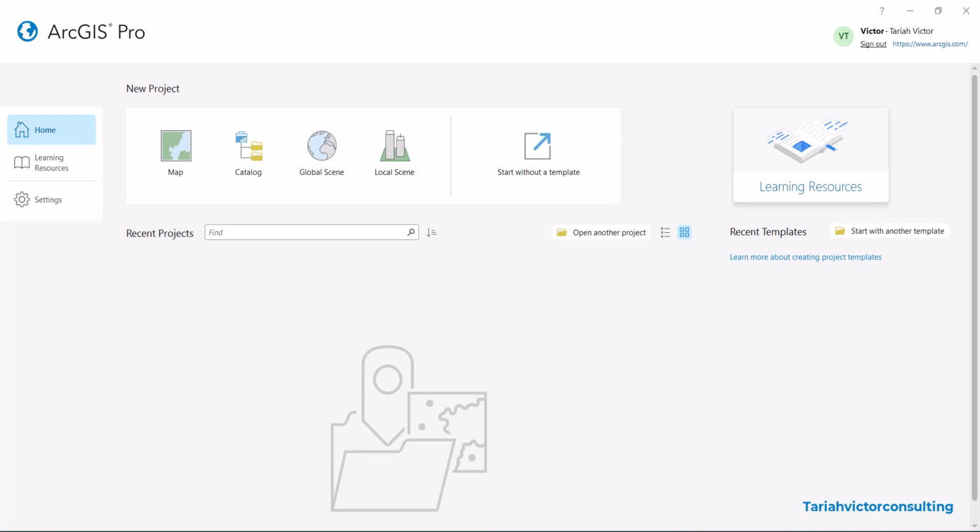So I've launched my ArcGIS Pro software. Depending on the version you're using, I'm going to see an interface like this. I'm using 3.2.2, which is the recent version.